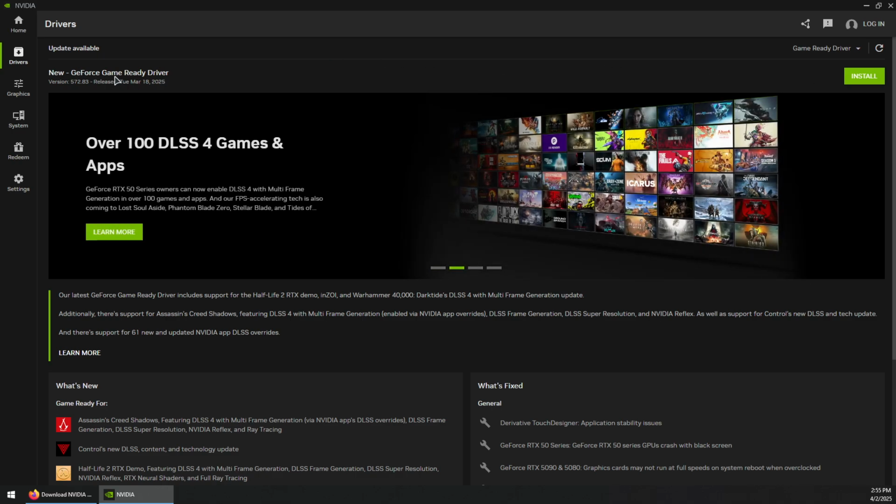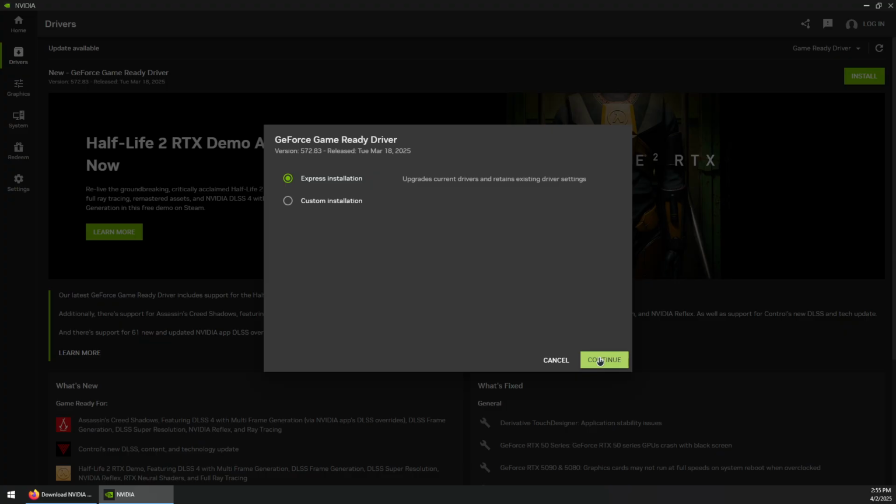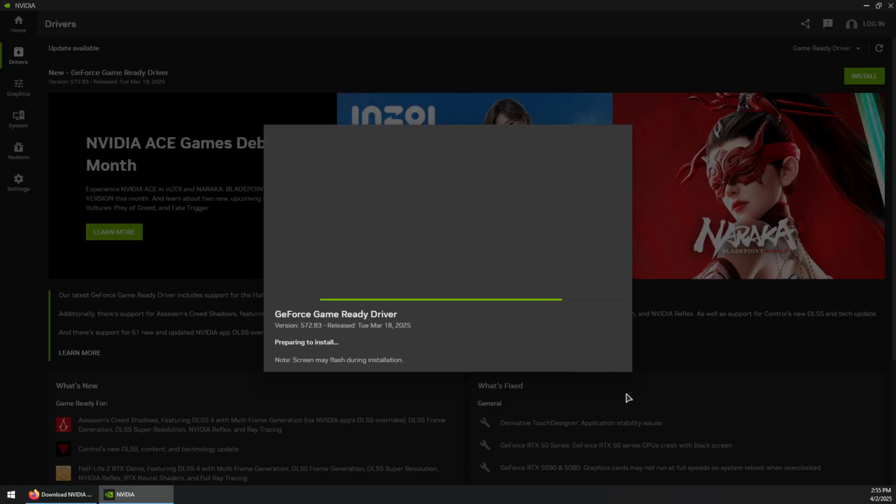So in this case, we're going to install GeForce Game Ready driver. Click on install. You'll be prompted. Click yes. And then choose Express installation and continue. And this should start installing the driver. And that's it.